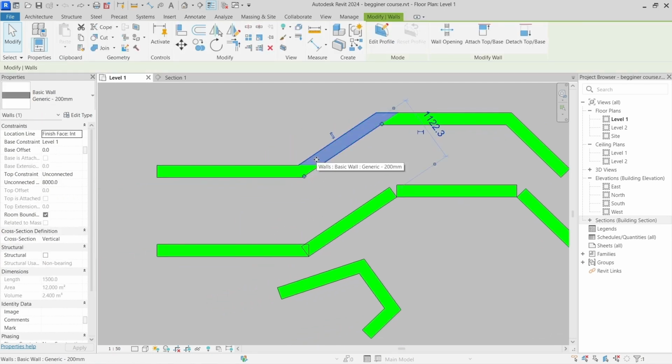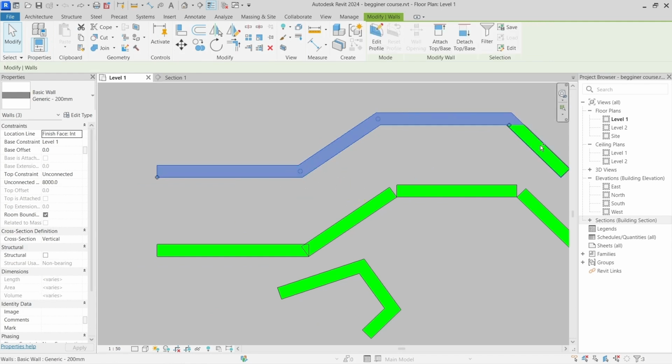Now if I want to add to my selection, I will press down and hold my Control key, and this way I am adding to the selection of elements in Revit. If I want to remove something from the selection, I will press and hold down my Shift key, and this way I am removing from the selection in Revit.